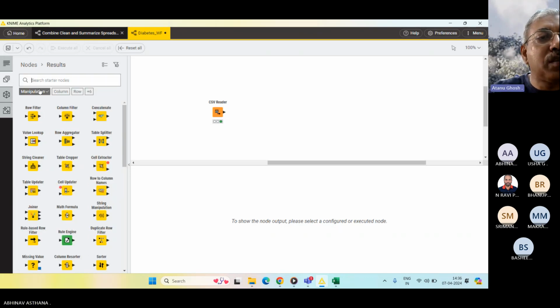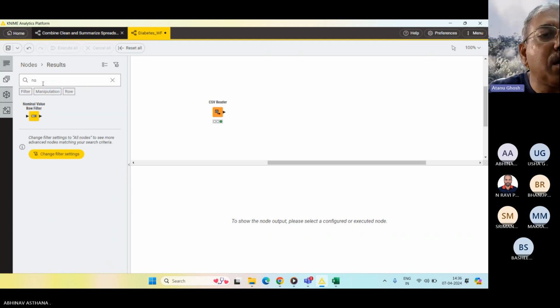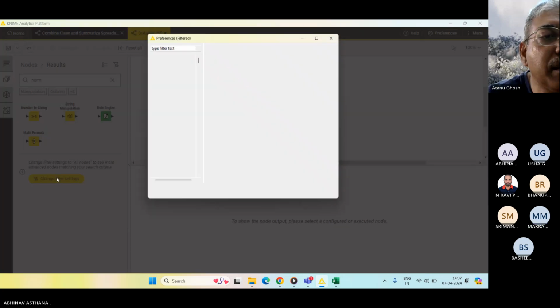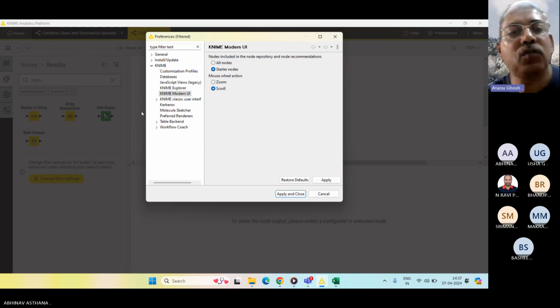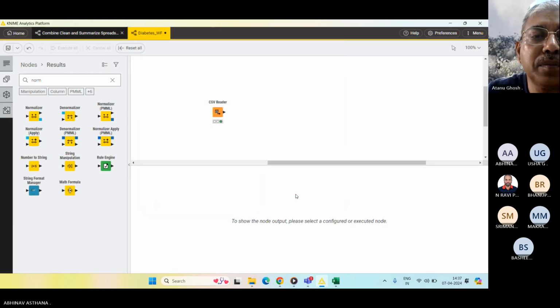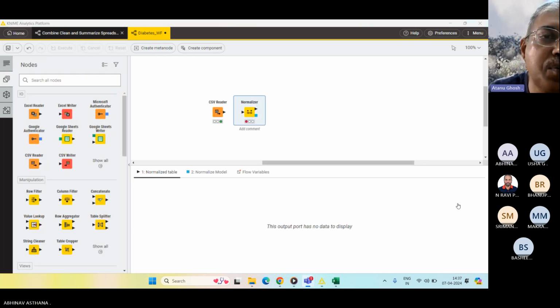No, don't worry. You don't have to select manipulation. Don't select anything. Just search Normalizer. Sir, I'm not getting it. Go to this. On top you have a filter setting. On the top right-hand corner you see change filter settings. Now just make it all nodes and then apply. Now, okay, Normalizer. Yeah. So basically there was a filter that was set. Anybody else who is facing the same problem should do the same thing.